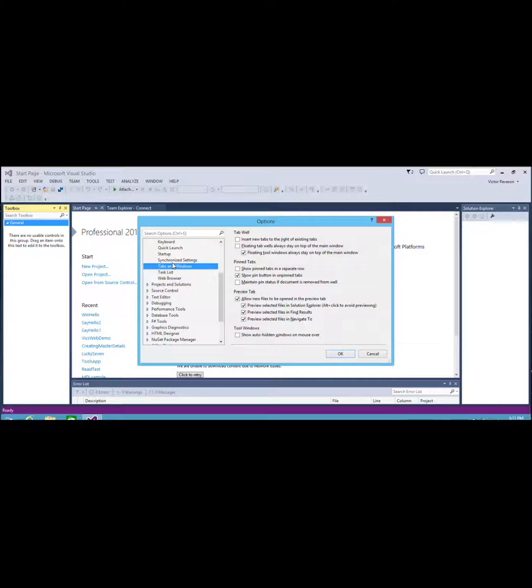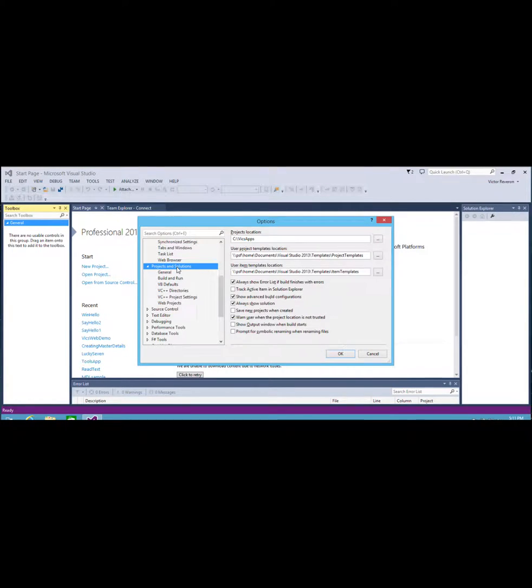There's tools and windows. Let's see, web browser, projects and solutions. Projects and solutions, that's not what I was looking for originally, but I'll go ahead and point this out to you. I've modified my installation of Visual Studio so that any new projects or solutions that I create are kept on my C drive in a folder called VIX Apps. You can modify yours as well, wherever you like to keep them.